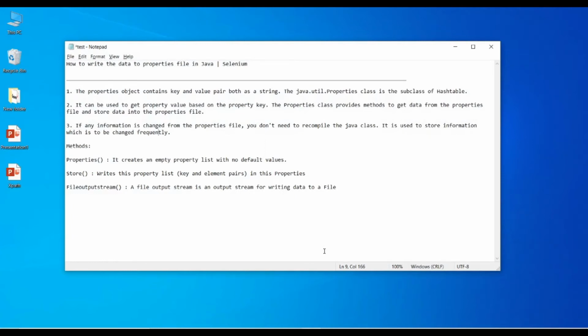In this tutorial, I am going to explain how to write data to a property file in Java. So let's get started. We need to know about the property file before we begin. A property object contains key and value pairs, both as strings, and it can be used to get the property value based on the property key.